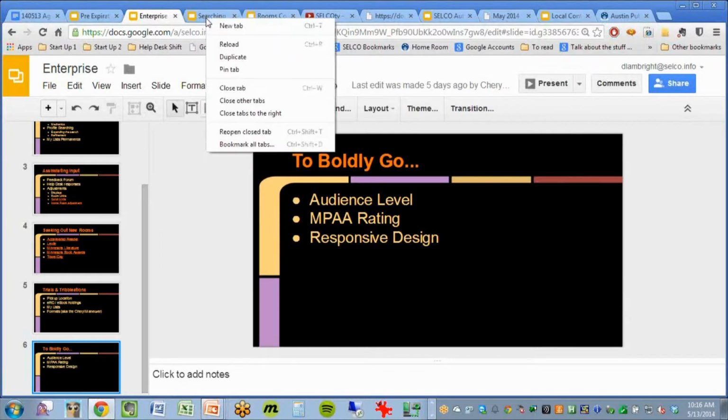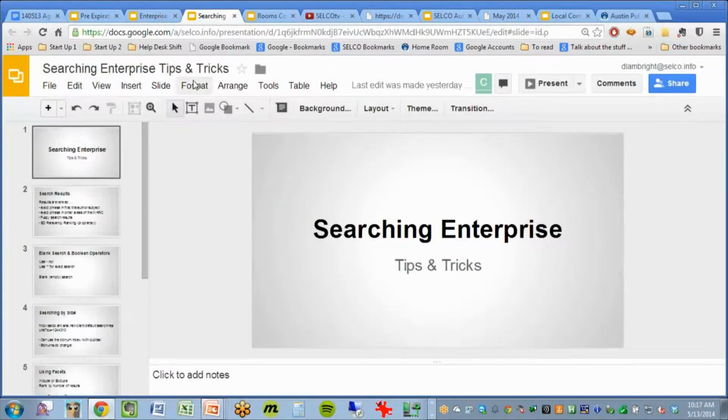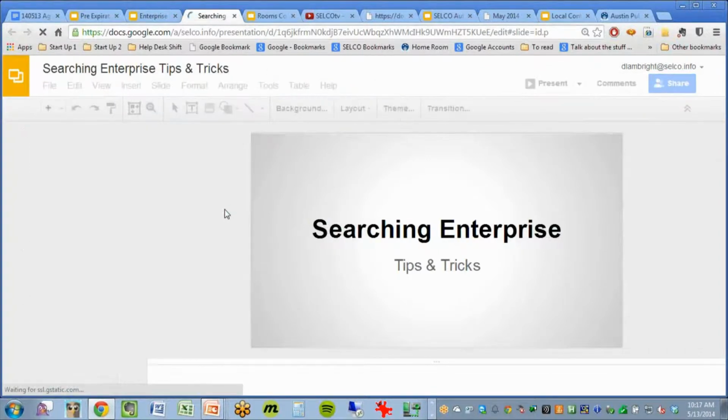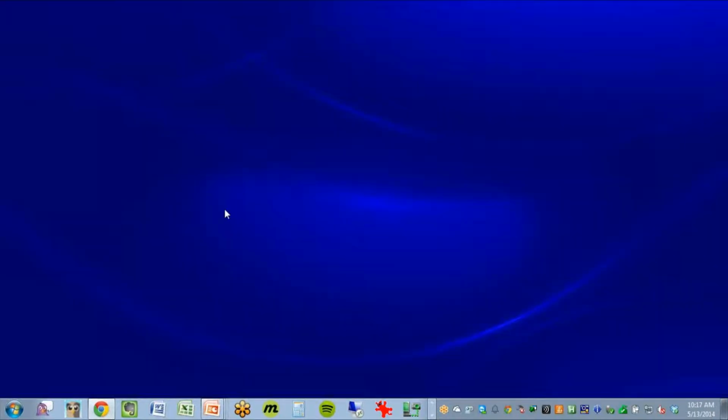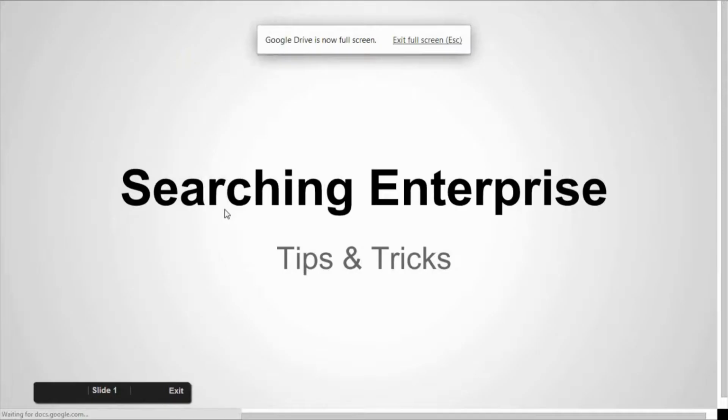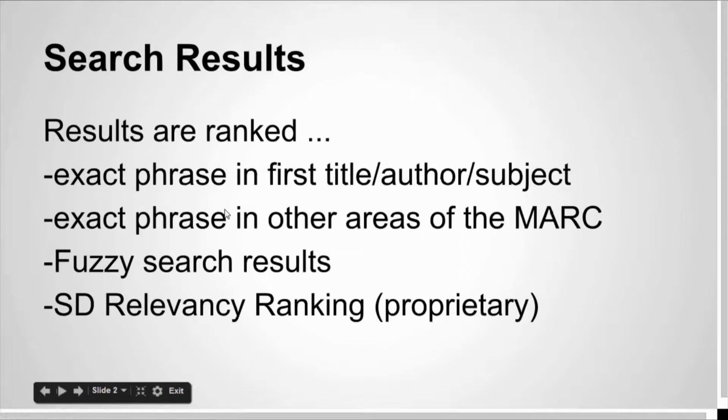Okay, so this will be quick. Mainly what I wanted to talk about were search targets and some of the things you can do with search targets. So F5. And I've got some things on here about how the search results get ranked when you're actually doing searches, because we've gotten some questions about that.